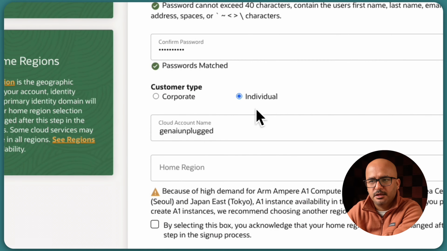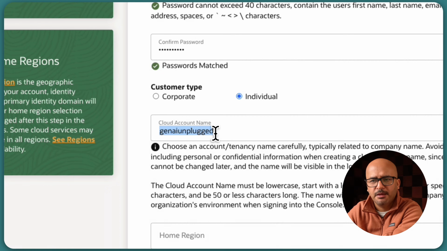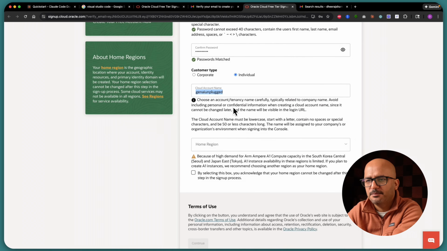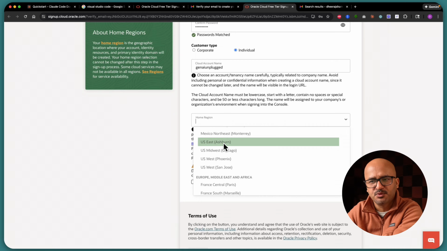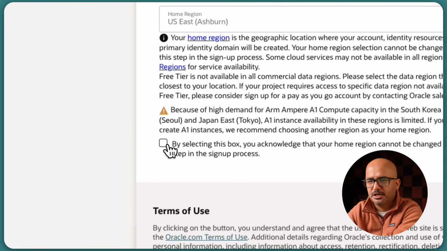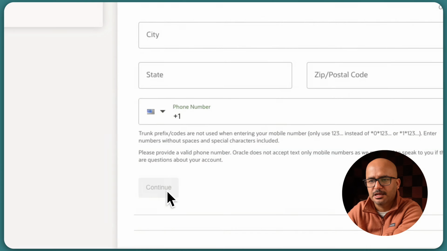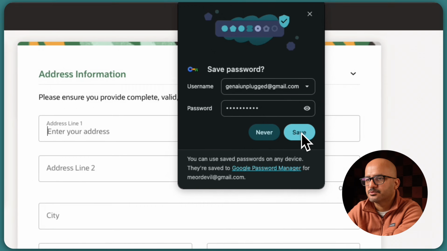So we are going to say individual over here, and for the cloud account name, I'll just keep GenAI Unplugged only. So this is for tenancy. Home region is US East, so I'll select this one, Ashburn. And by selecting this box, I'll just click on continue and I'll save the password over here.